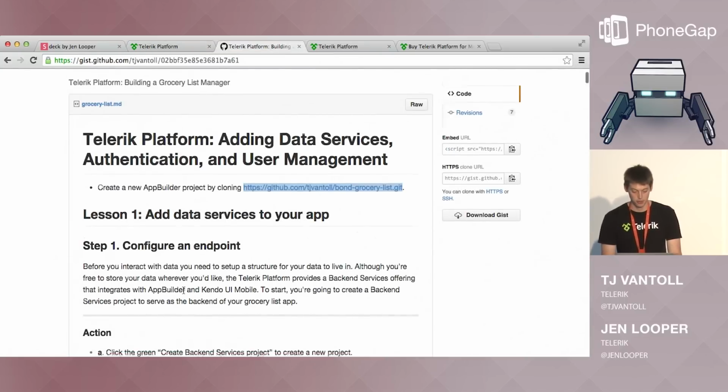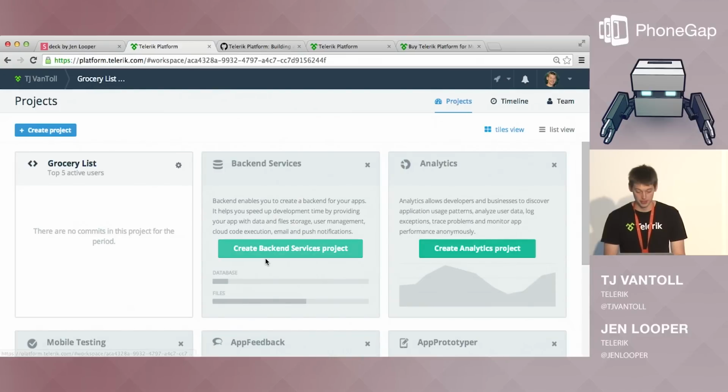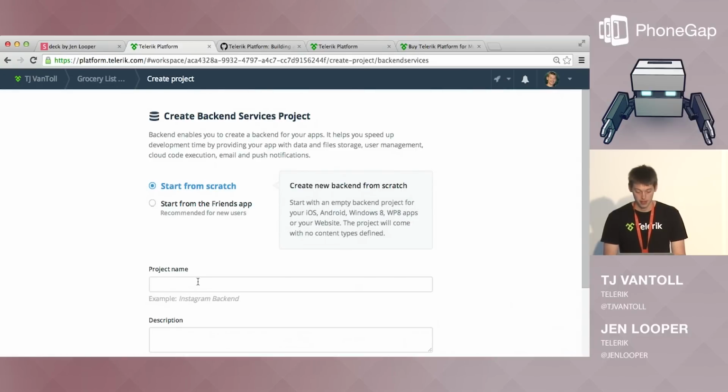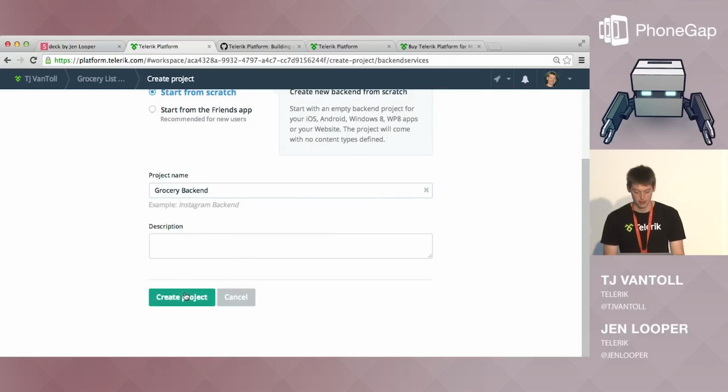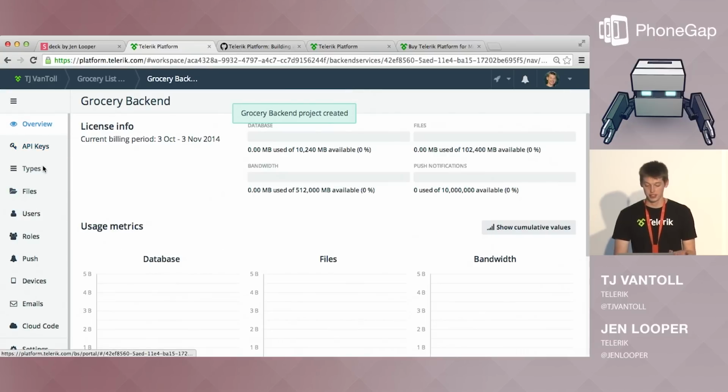So it'll take a second to load. I'm also going to create a backend services project for this as well. Grocery backend. See how well I remember this. So what I'm going to do is build a little grocery list app.